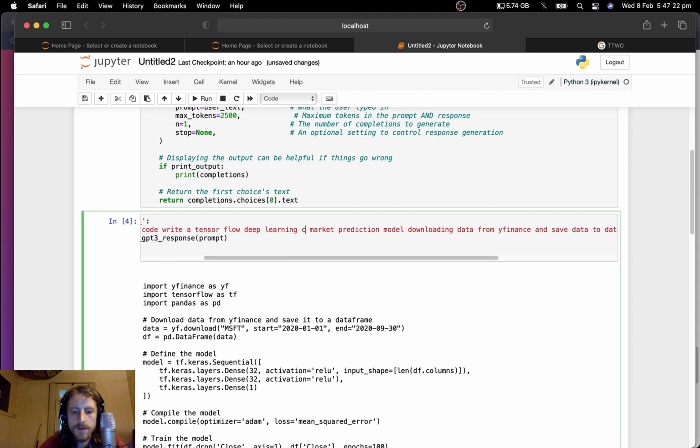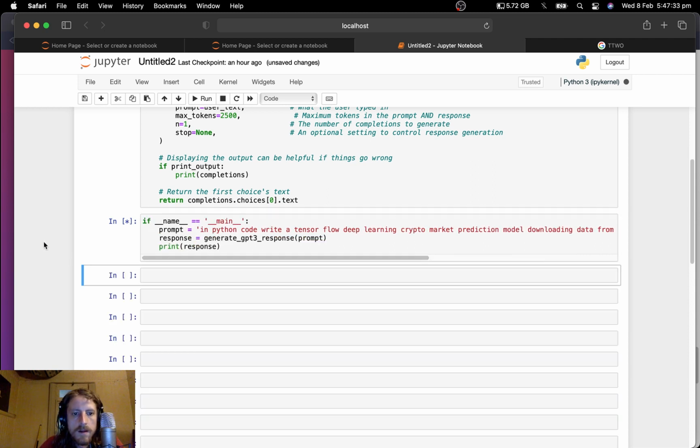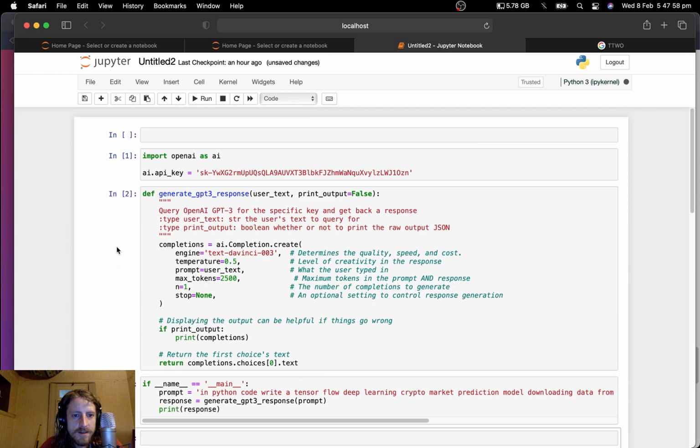Let's go like crypto. Like a prediction model. Downloading data from... let's go internet. So there's going to be just so many problems. I guess you could just keep messing with it until you find one that works, but then by the time you've done that, you may as well have just written it out yourself, I feel like.